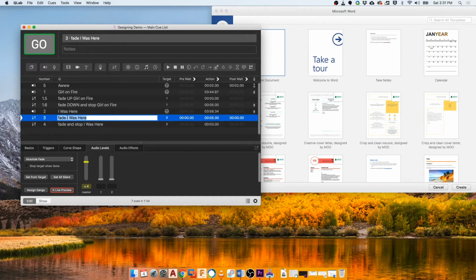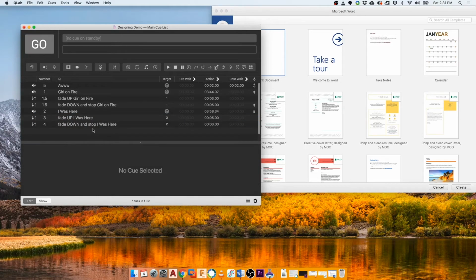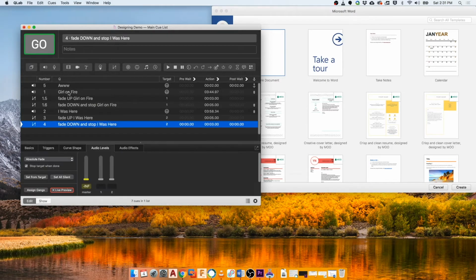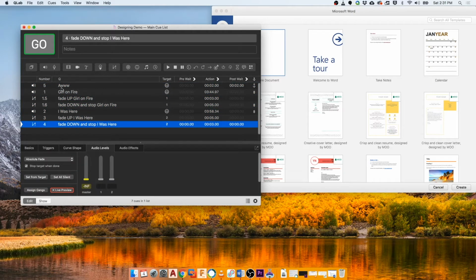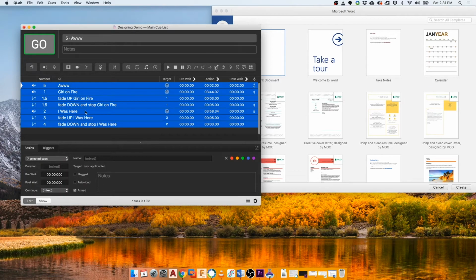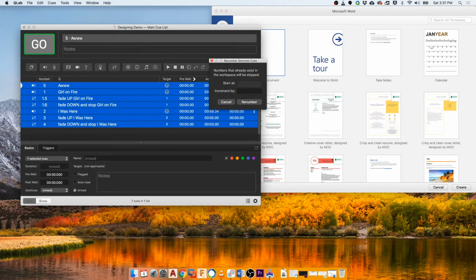So fade up and fade down. Now these file names are much more helpful to know exactly what's going on. My numbers are still kind of a mess, but it's a super easy thing to fix. Just select all of your files. You kind of have to click one, hit shift, click another one, and you can select a group. Come up to the top to tools, and we go to renumber selected cues. Start at 1, increment by 1, and renumber.